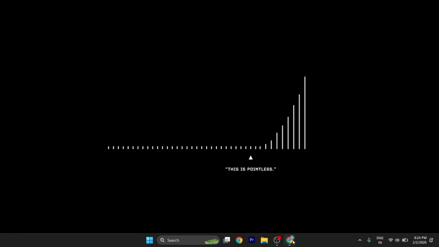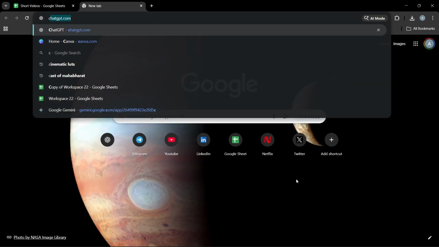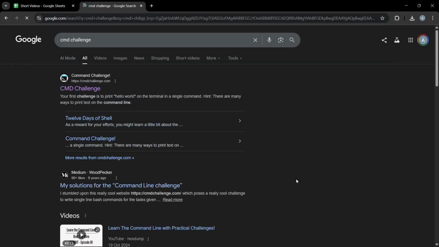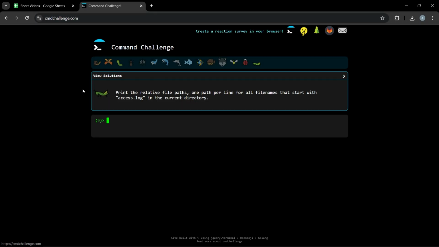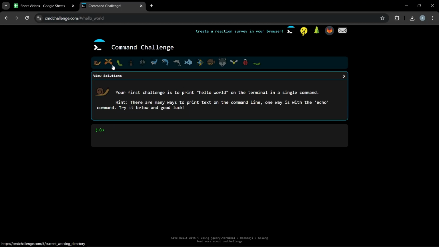Now in order to do that, just simply open any browser you have, and here you need to search for CMD challenge. Once you search it, you will see this first website that appears right in front of you, that is CMD challenge. Just simply open it, and here you see this option of multiple challenges right there.